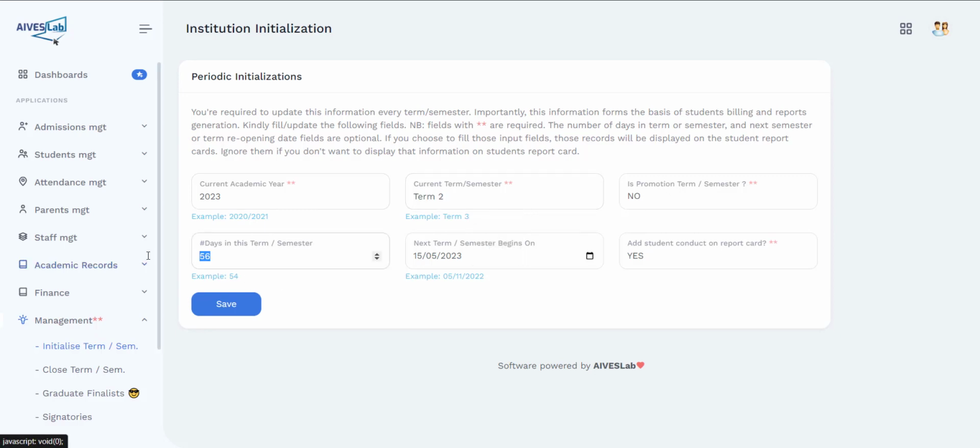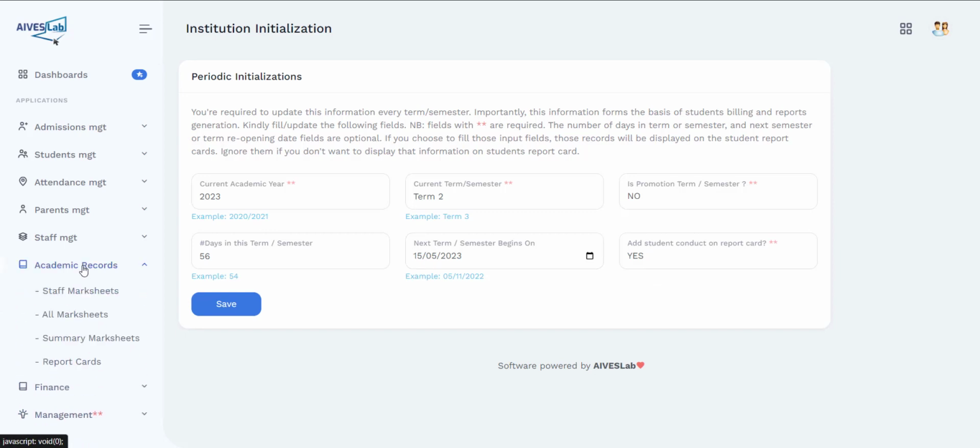Now the number of days in the term or semester is this, and the next term is actually going to begin on this date. This option here tells us that we should include the student conduct on the report card. So let's proceed with the academic records. We have several options here. What we are going to look at in this section is the staff mark sheet and all mark sheet.